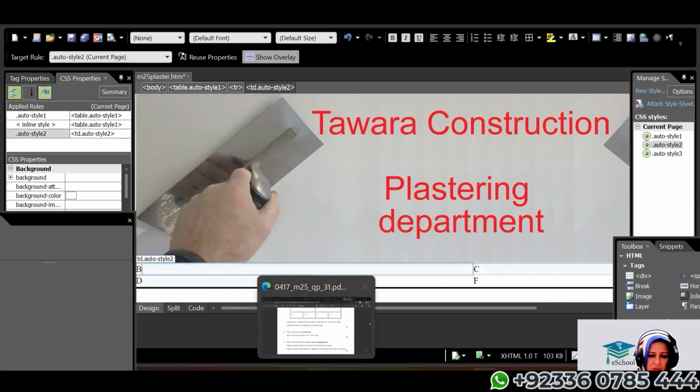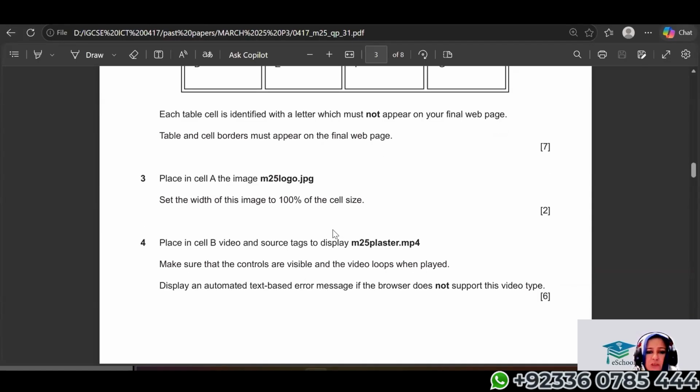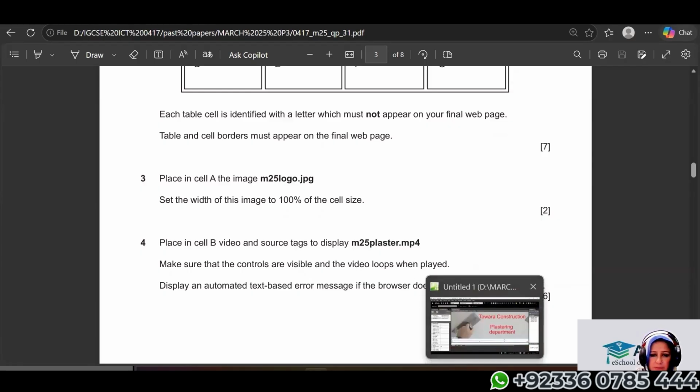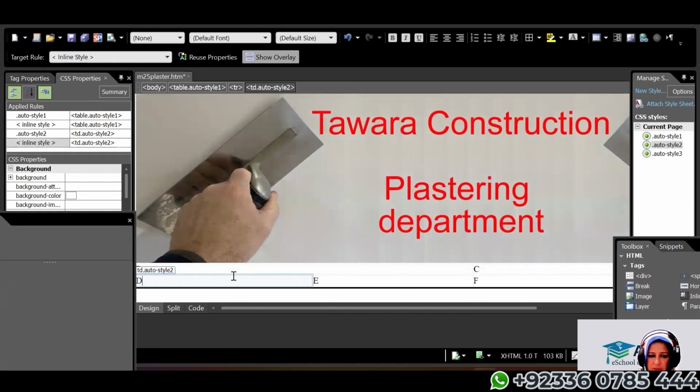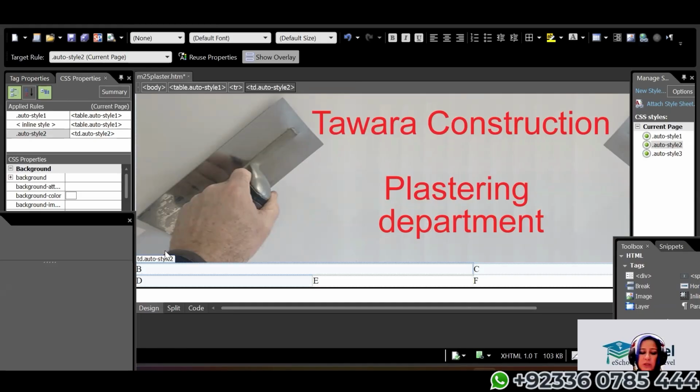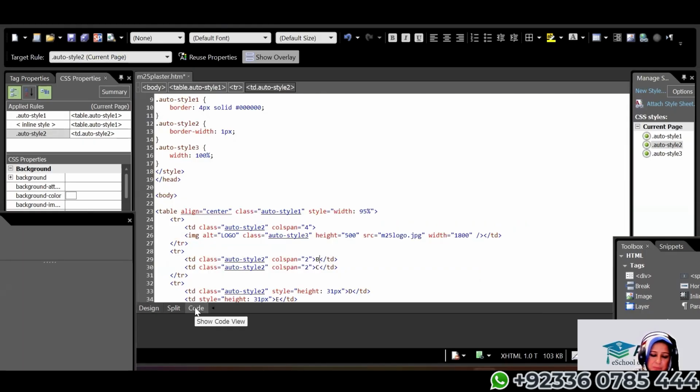Now the next step. In cell B, use the video and source tag to display the M25 plasters file. You need to add the file over there. Insert the video in cell B. For the video, there is a source that you need to write. How will we write the code? Just go to the code, and in the code you will find it. You will write it here.